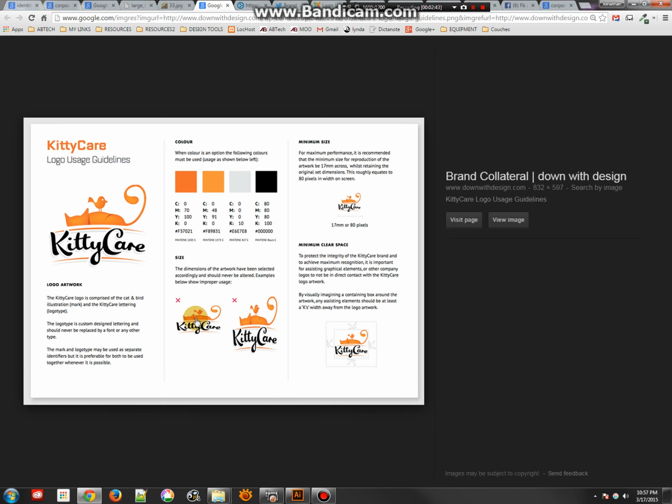It often shows you how the logo should or should not be used, and it also shows you the minimum size and the minimum clear space. And clear space is the space around the logo that nothing else interferes with.